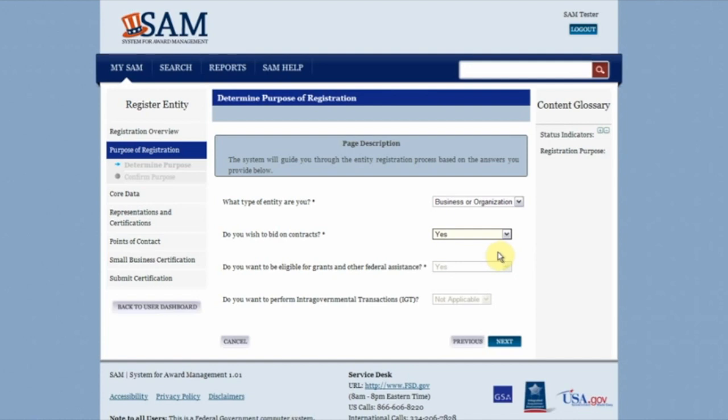Only U.S. federal government entities will be able to select that they wish to perform intragovernmental transactions, or IGT. Since I have selected business organization as my entity type, the IGT question is not applicable to my registration.